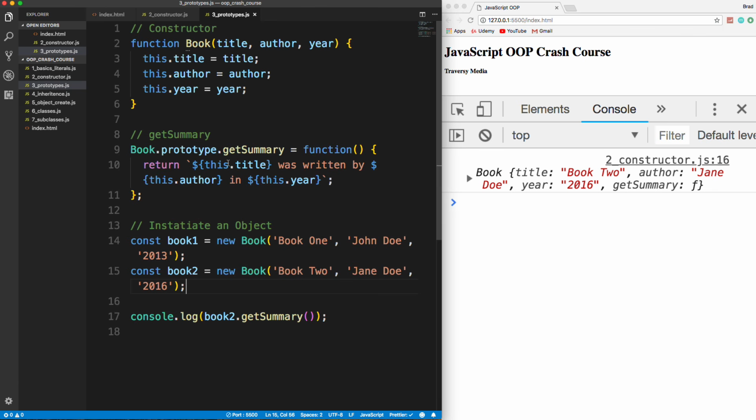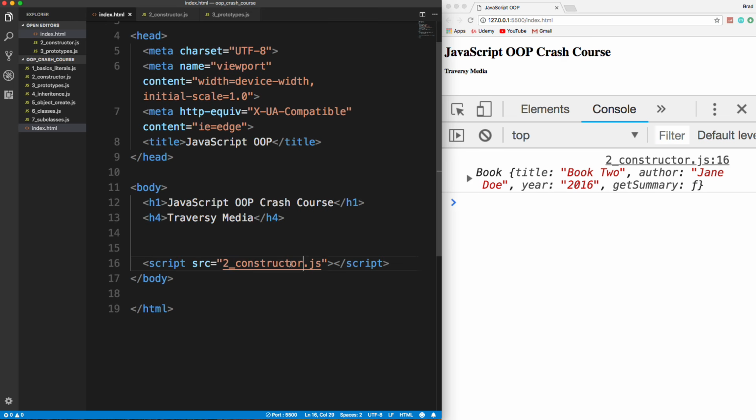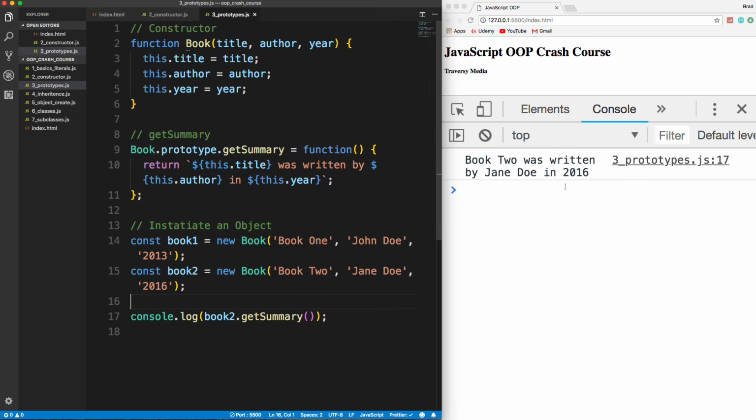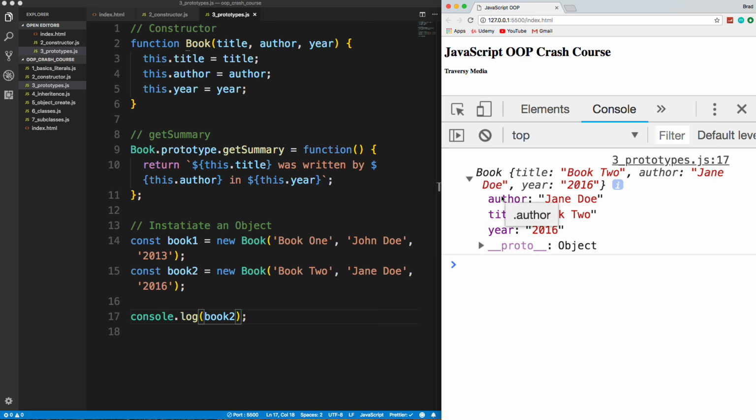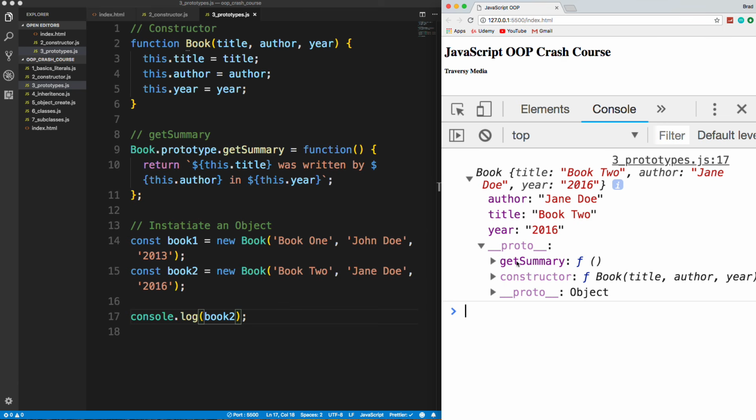Wait a minute. Why is it giving? Oh, I didn't change the JavaScript file. It should now be 3_prototypes. Okay, so now you can see in the console we're getting book 2 is written by Jane Doe in 2016. So it still works, and if we actually look at book 2 now, it has just the title, author, and year. You don't see the get summary in the actual object. But if we look at proto, there it is. Okay, so it's now stored in the prototype rather than in the object itself.